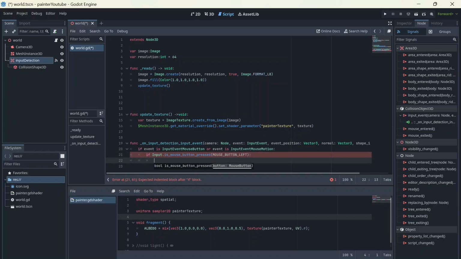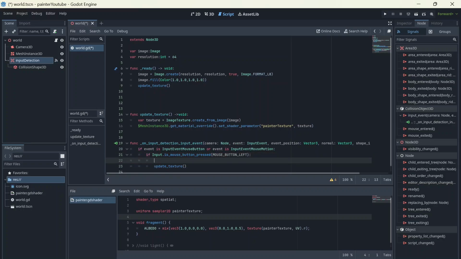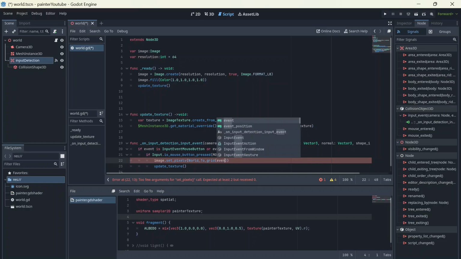Well, that's done. We want to update the texture, of course. But before we do that, we need to change the texture. We're going to do this by calling set_pixelv on our image. This will just change one pixel value on the coordinates we'll parse. To get the coordinates, we need to make sure that we're in grid coordinates. So later we'll write a function for that. Right now I'll just call it and it will be an error. For the color, we'll just set the 0 color.